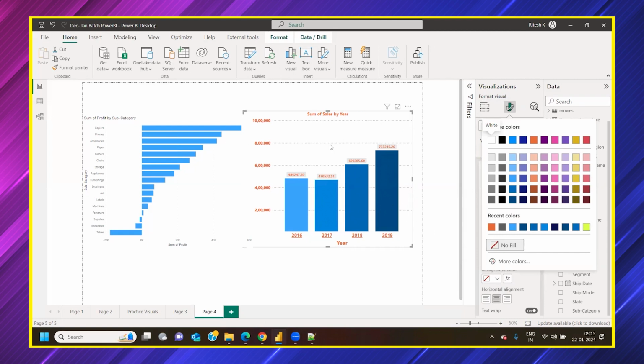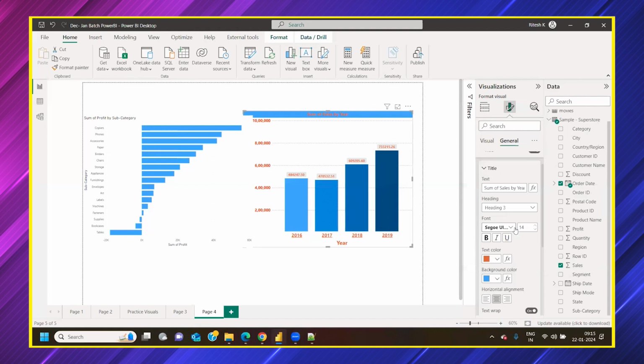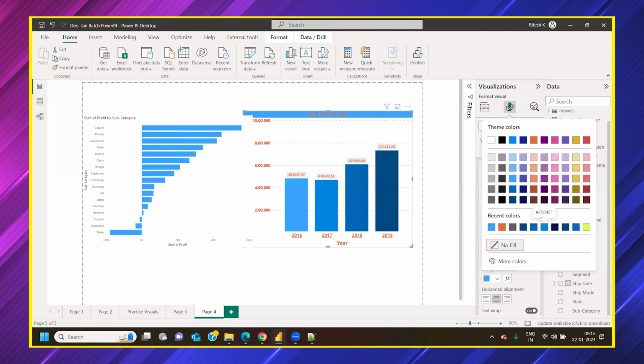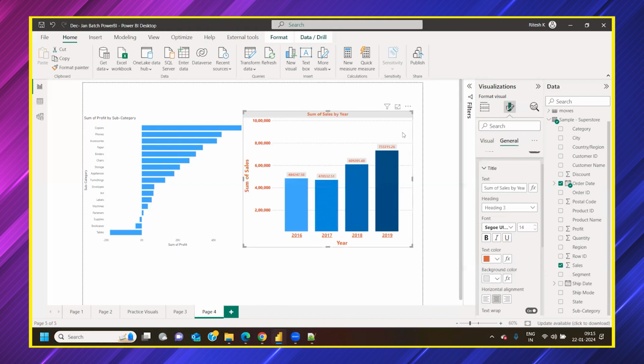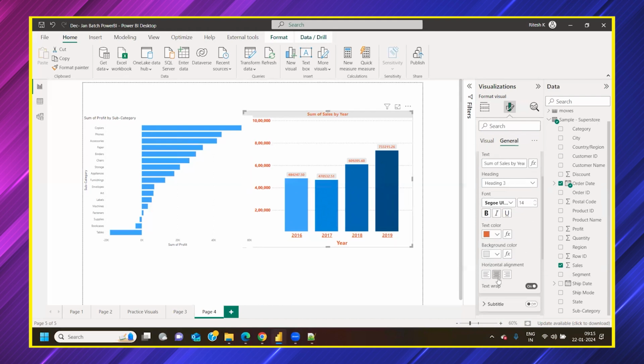I want a background color for the title of this visual. I'll add a background color. Maybe I'll use a blue. Blue is not looking that great. Maybe I'll use some other color which is compatible with it. This looks great. A gray color format I've used.